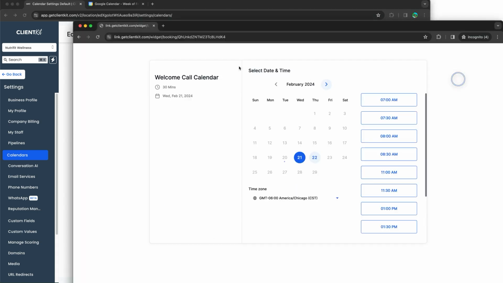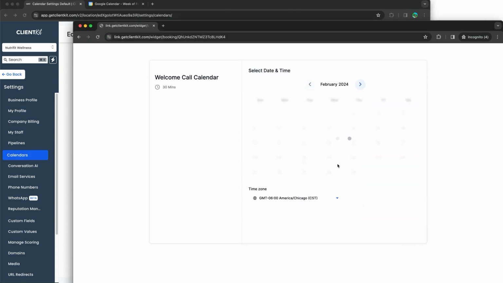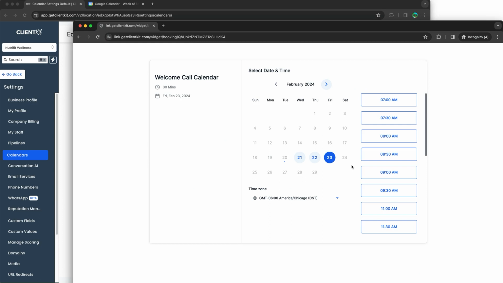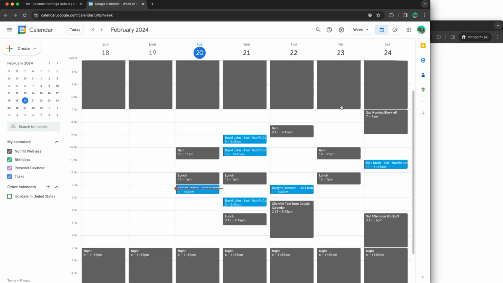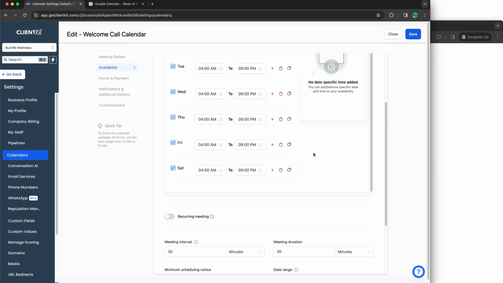So I hit save, let that load. I'm going to go ahead and refresh. And 23rd, there we go. 23rd shows up. So that's exactly what you got to look at, right? So was it the actual calendar event? It was probably the calendar event that I had on here that I had to delete, and then I had to wait for it to integrate, and then I had to go in and check the availability and check the settings here as well.